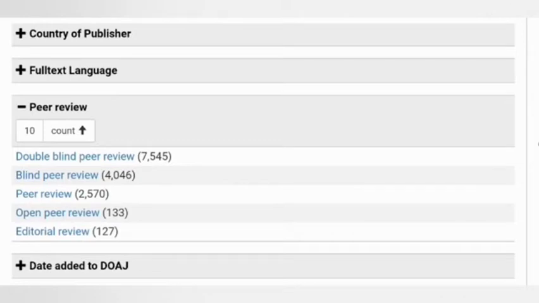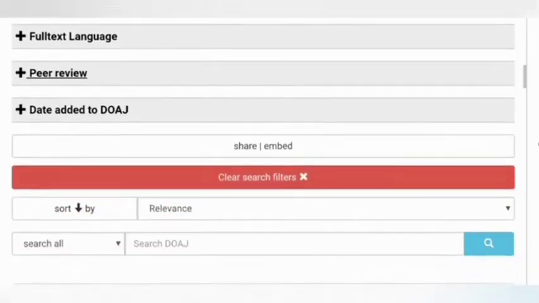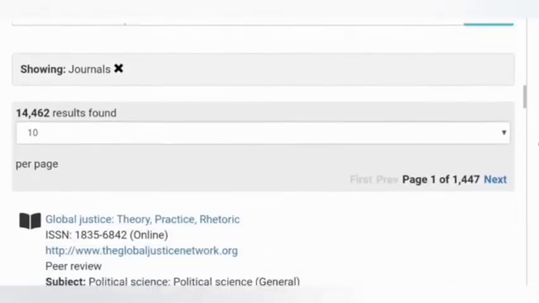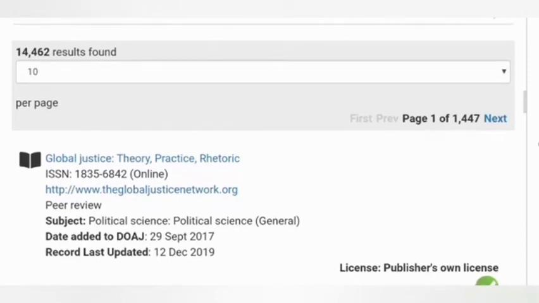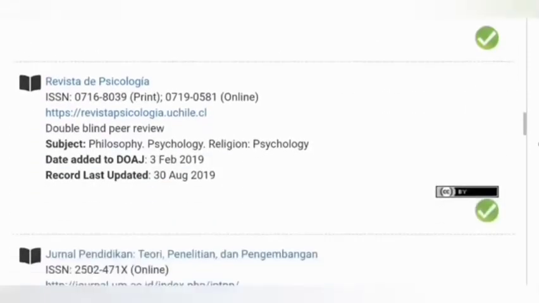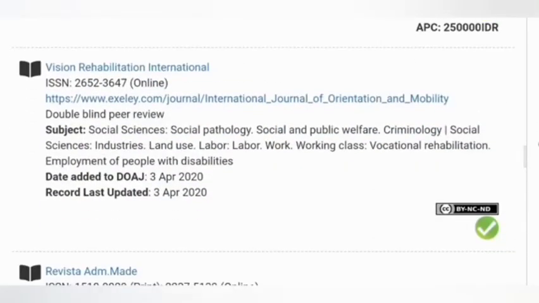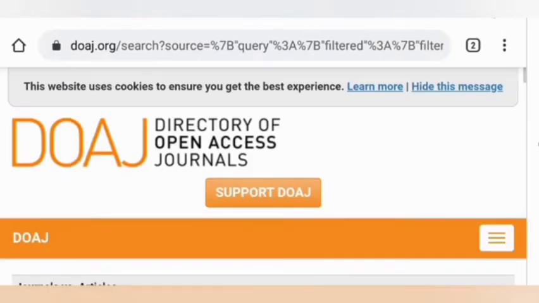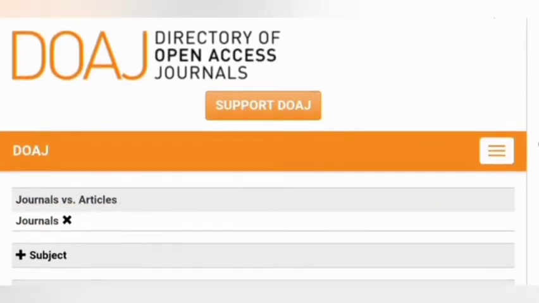I have been using this site for a year, and it helped me a lot while making my review of literature for my PhD thesis. So I really highly recommend this site. You can make use of this site, download n number of research articles, and make a good review of literature. It's a wonderful site for all the research scholars.